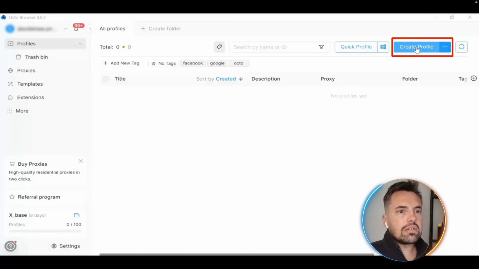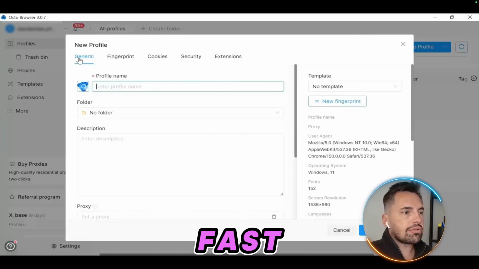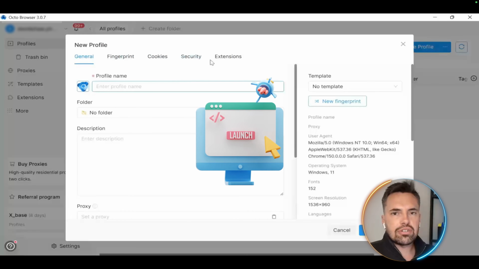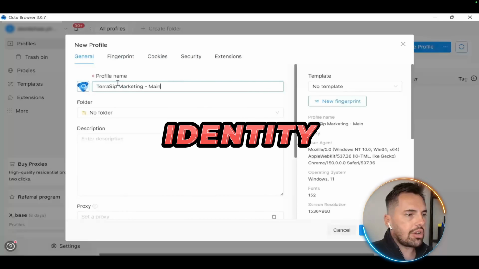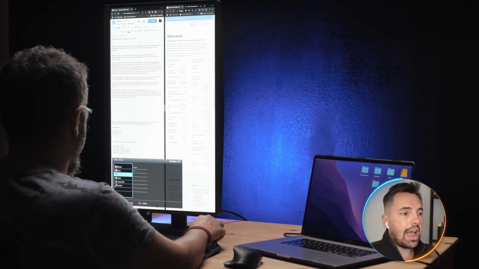Right, so this is the heart of it, the profiles tab. Now watch how fast this is. I create a brand new profile in a couple of clicks and launch it. And that's the magic, right? Each profile is its own separate identity, its own fingerprint. So the platform you're logging into sees a completely different real person every single time.